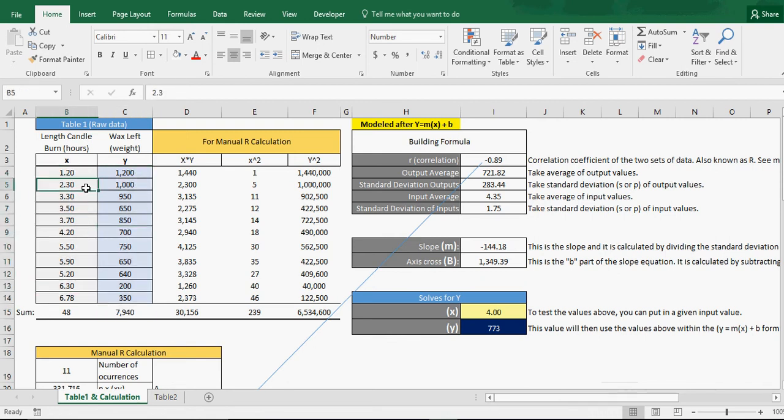And these could be in any order. They don't have to be in order in your raw data set to still get the same correlation figure. As you can see, if I move the 3.5 and 650 up here, and then say the 1.2 and 1200 here, you can see the negative 0.89 still stays the same. Same calculation. So that's the simple way.